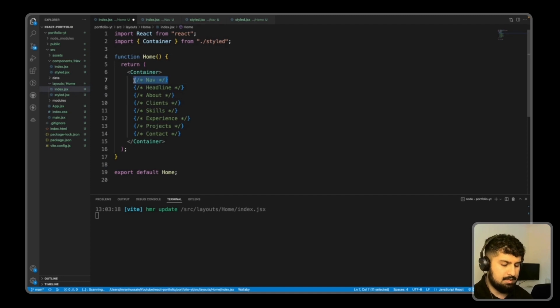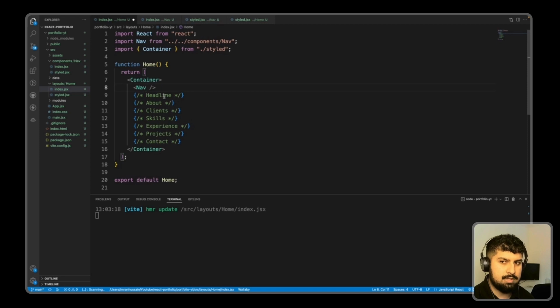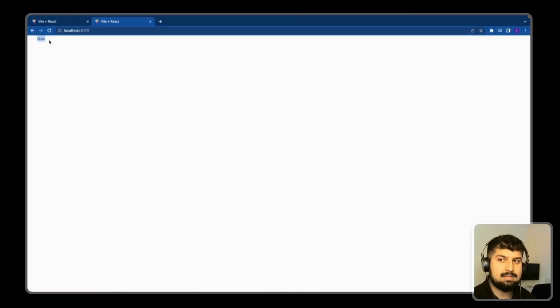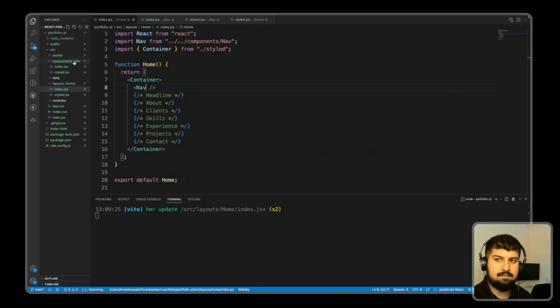Or home layout here. And instead of the comment, we now can import the nav. So control spacebar on the nav, and that imports the nav from the components. Now if we save and go into the browser, as you can see, the nav is being imported in now. So going back into my code, we can then edit the nav component.